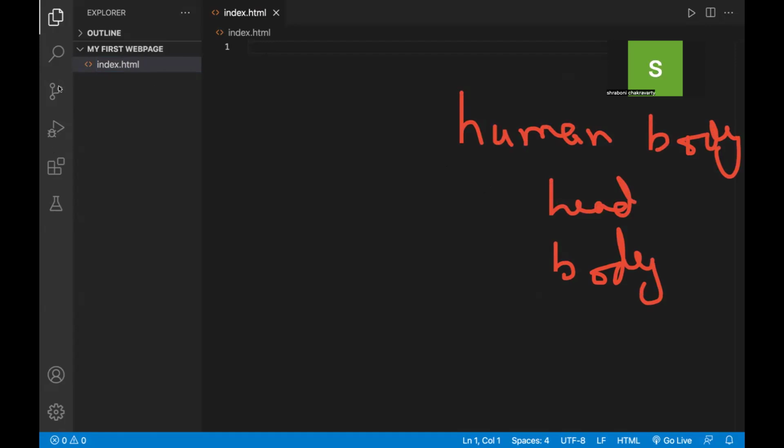I always start my HTML with a tag, which is the HTML tag. This is going to be my angular tags. Without angular tags, you cannot use HTML. The full form of HTML is Hypertext Markup Language. So H stands for hypertext, T is text, M is markup, and L is language. As it is a markup language, we need angular tags to write the code.